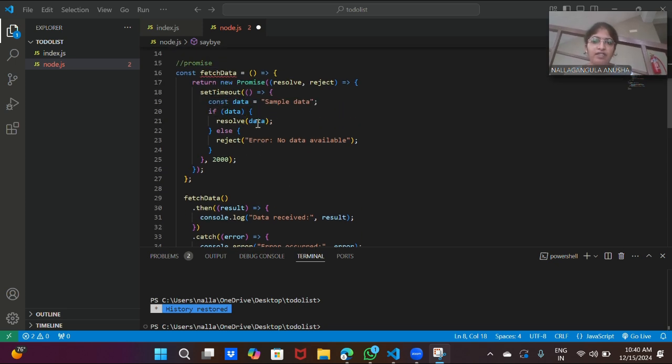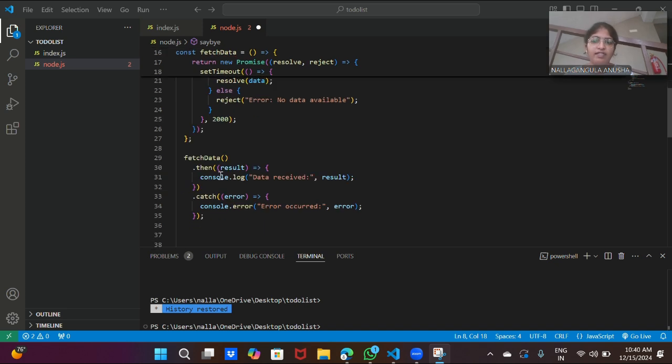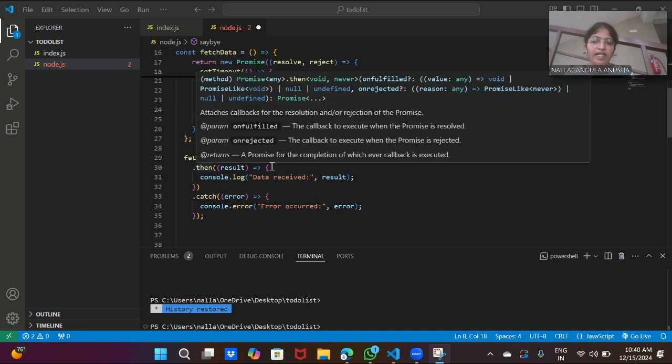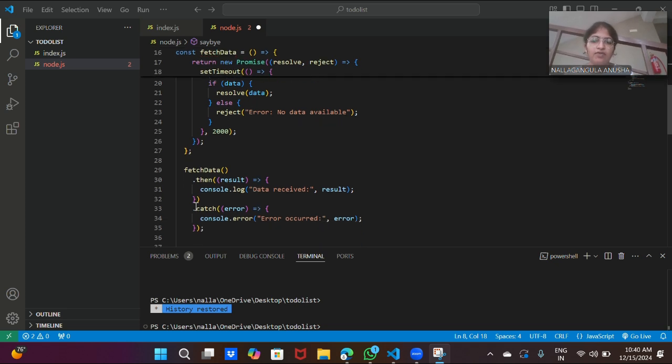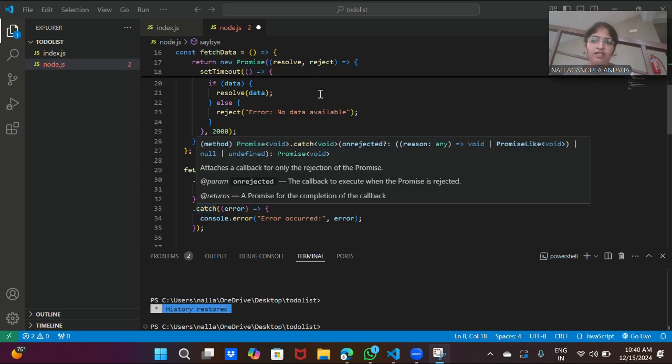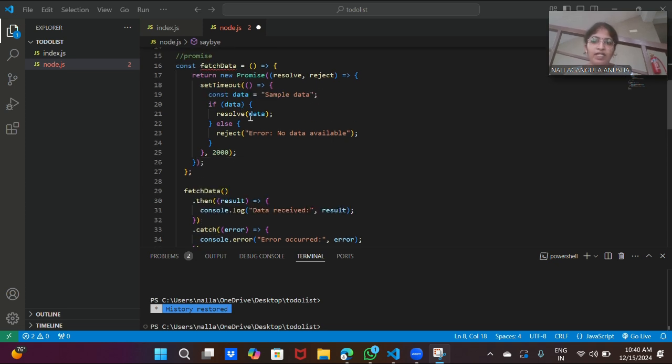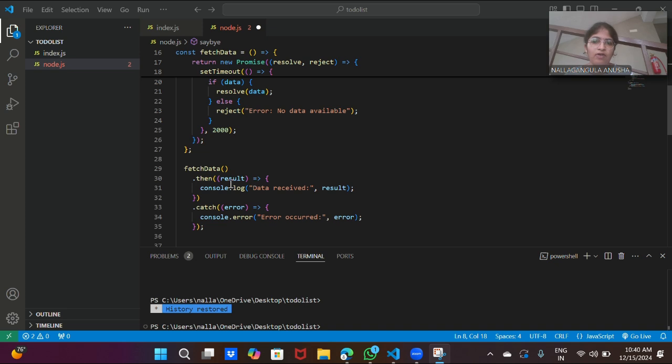If resolve is called, it calls the .then function, passing the data to the result. So this data is passed to the result. If reject is called, it invokes the catch method. To get clarity: resolve calls the .then method, and reject calls the .catch method.